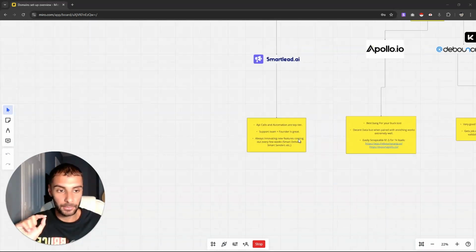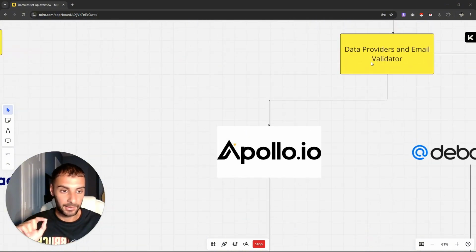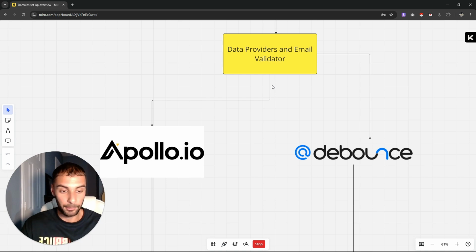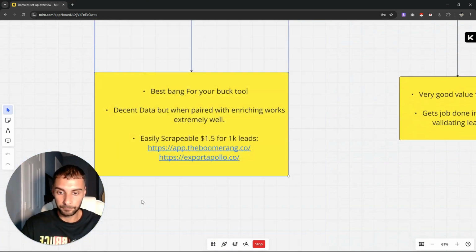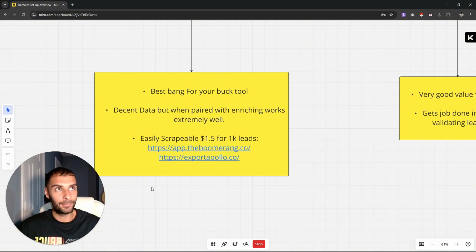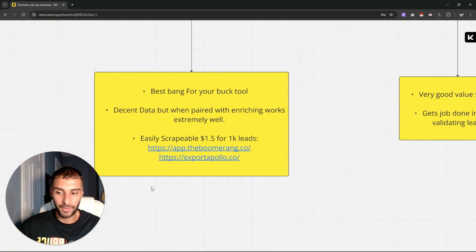Now, once we have that, for data providers, here's what we use, right? We use Dbounce and Apollo. So for data provider it's mostly Apollo, and Dbounce to verify emails, and I'll get into why. For Apollo, in my opinion, it is the best bang for your buck tool. What I mean is, I believe it's like $99 a month, and you get like 10,000 leads. That's pretty good, and it has a good enough amount of data.